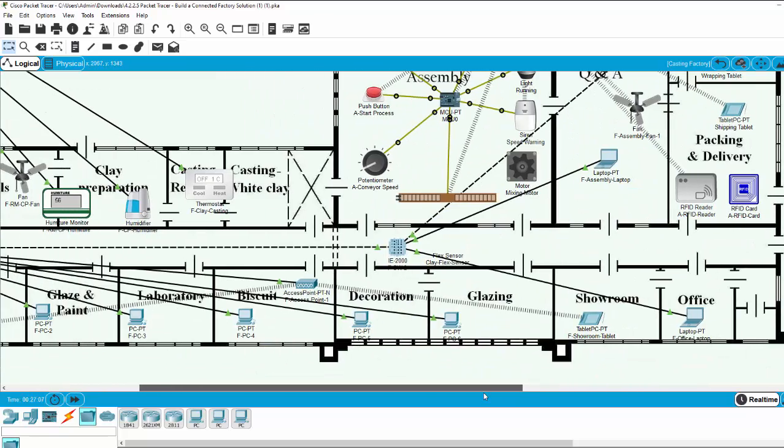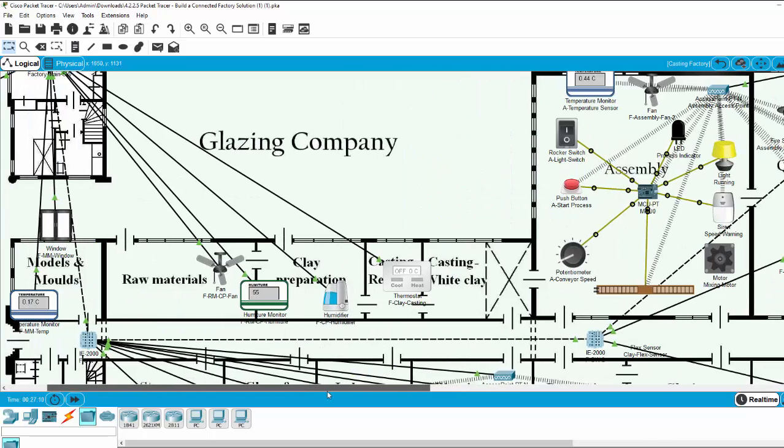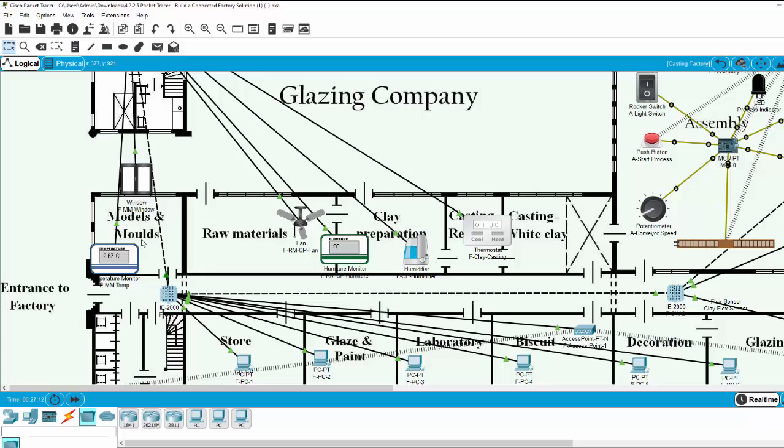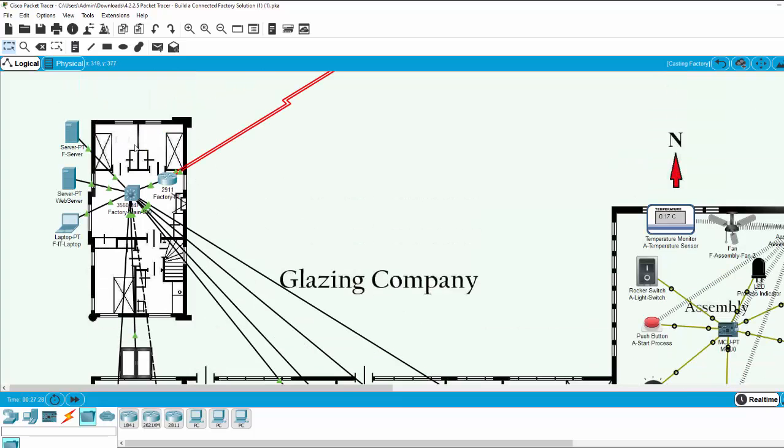And you can see there are a lot of smart devices. For example, you can see the motors, the temperature, the smart fan, the humidity monitor, the humidifier, the thermostat, and all the smart devices are connected to the main switch in the IT room.